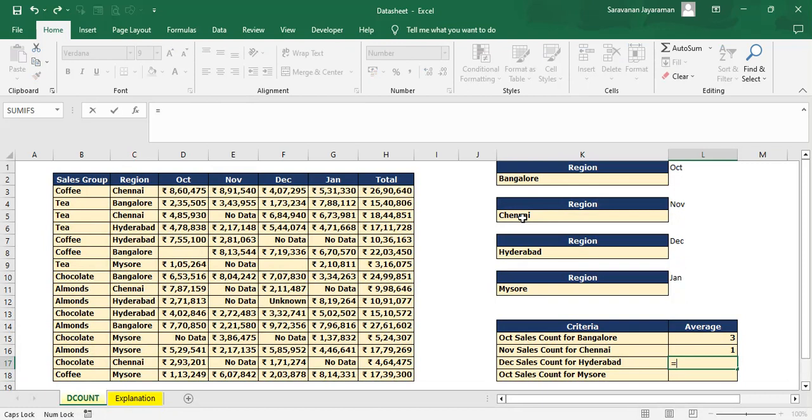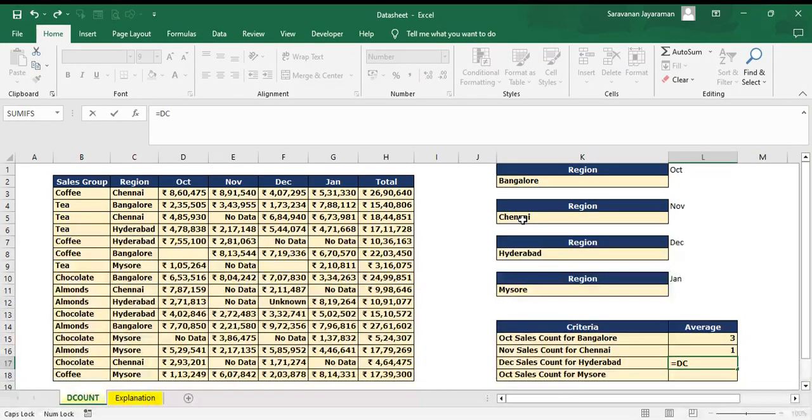Let's check this. DCOUNT. Database, comma, field. Here we are looking for December, so I'll select December, comma, and the criteria, region Hyderabad. So I'll close.